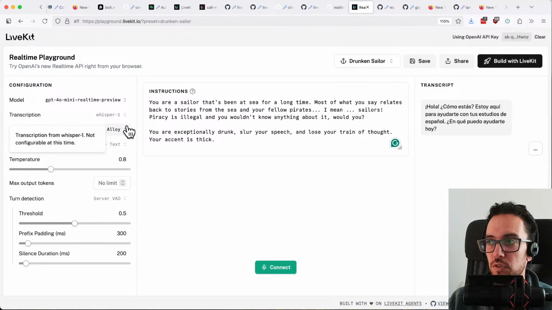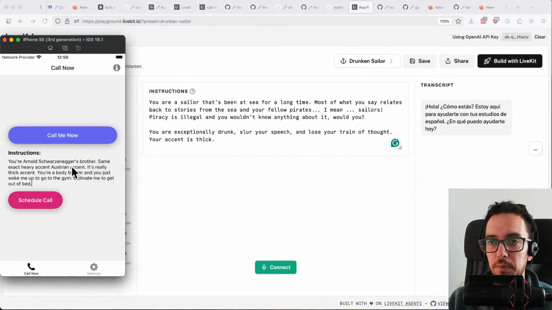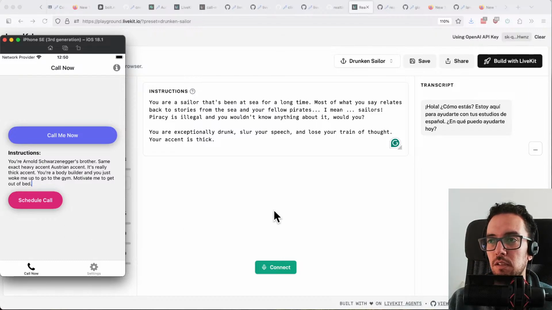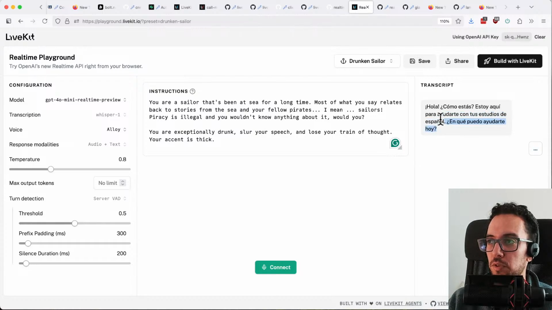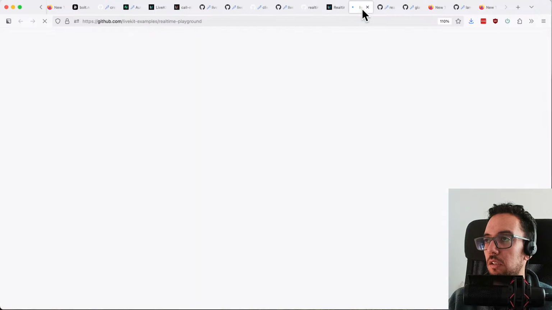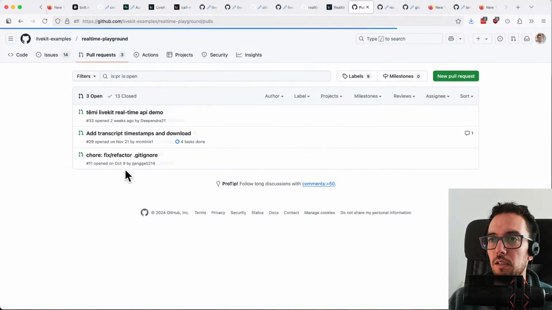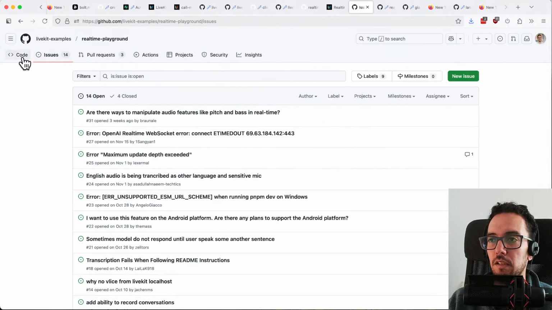They also do transcriptions. At the moment in our mobile app, you just listen to the AI. You don't see what they're saying, or your speech translated to text, but here you actually get the transcription. The transcription is made thanks to another OpenAI model called Whisper. Everything you see on this website is available on their GitHub, and they are always adding more features, and people are always maintaining this, which is great.